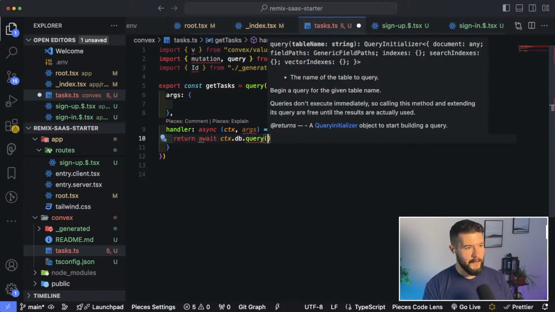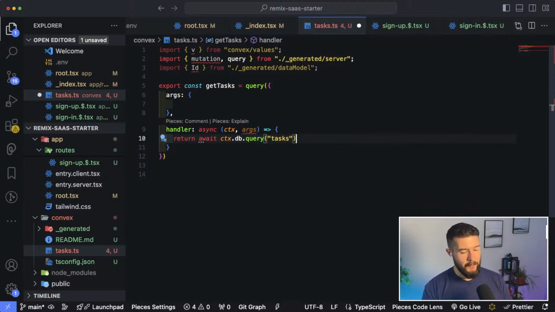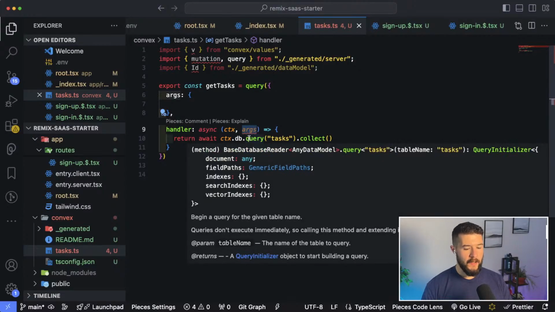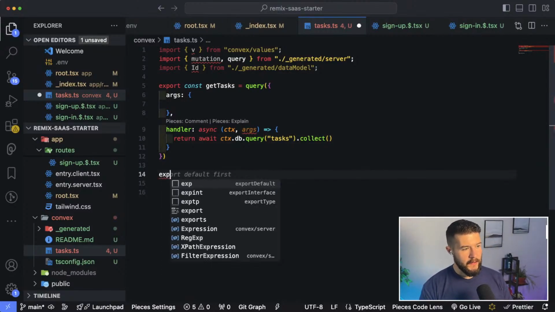And then let's see if I remember all this stuff off the top of my head. So the first thing we need to do is pass a table name. So we'll pass a table name of tasks. And then we're just going to use collect. There is a way you can pass different filters inside here, which we will see, especially as we do things that are specifically related to the user. But this is almost like doing a select star from tasks if you have a regular database. And let's go ahead and create a mutation.